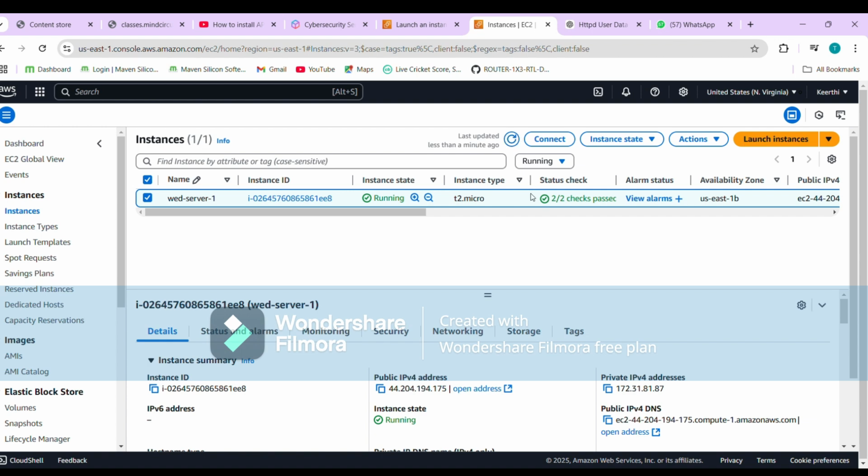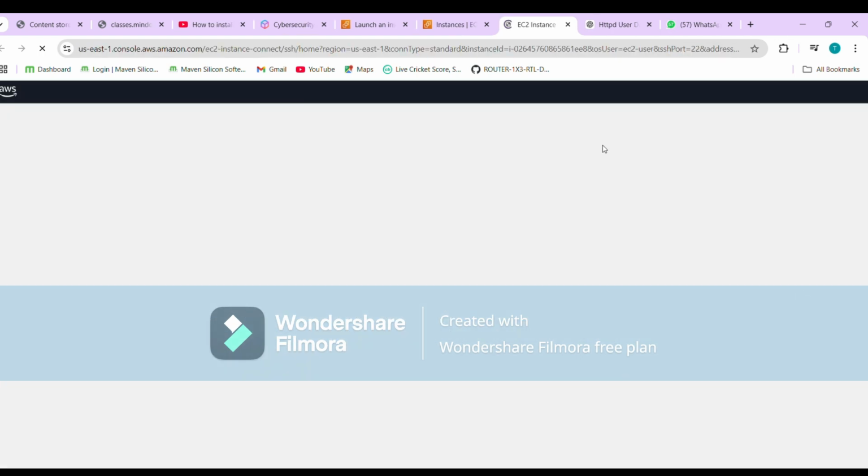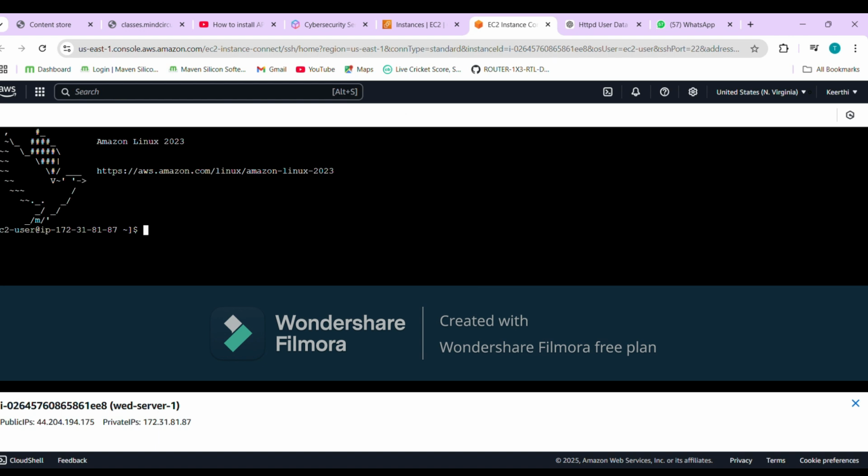Welcome back guys. We have got 2/2 checks passed. So let us connect to our EC2 instance. The user is ec2-user. Since ec2-user doesn't have most of the privileges, let's switch to the root user. The command to switch to root user is sudo su. Enter. You can check it here, we switched to root user.